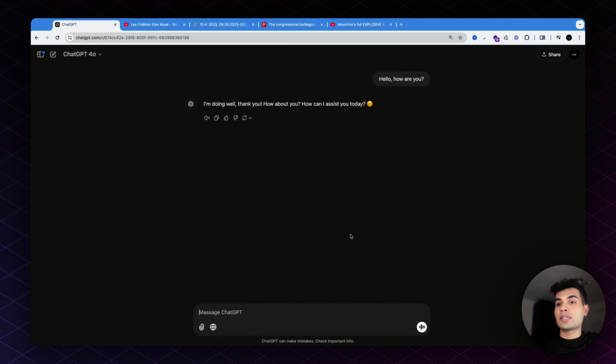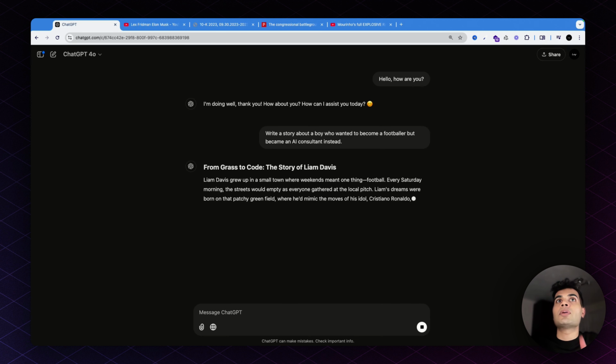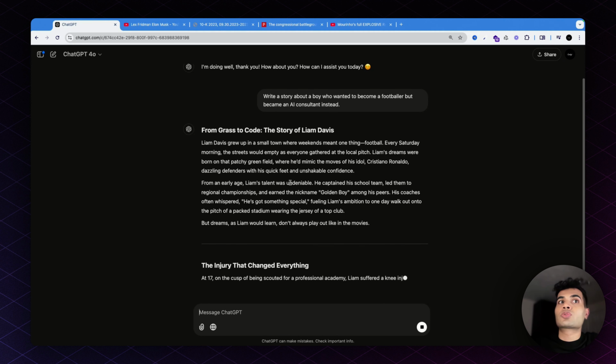What we're going to do today is the first thing we're going to ask it, since we are on the topic of text generation, is to write a story about a boy who wanted to become a footballer, but became an AI consultant instead. Let's see the output that it gives us. Straight away, you can see it's writing the whole story for us.